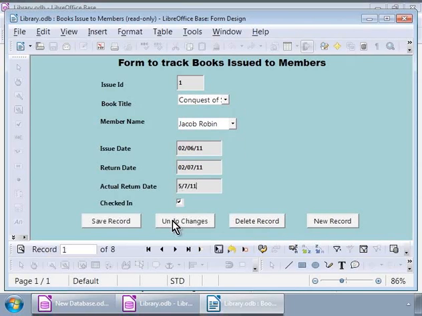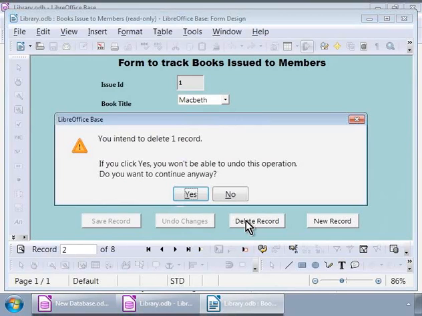Now, let us click on the Undo Changes button and see what happens. The changes we did last have been undone. Notice that Macbeth is highlighted instead of Conquest of Self, and the actual return date is 7/7/11. Good. Let us now click on the Delete Record button, meaning we are trying to delete this second record. Base is cautious about deletes, so it asks for a confirmation by alerting us. For now, let us go ahead and click on the Yes button.